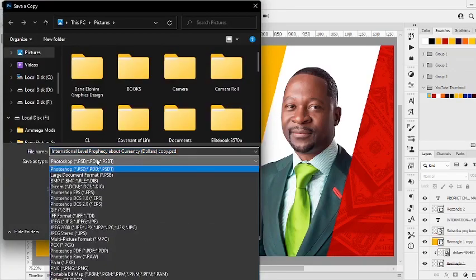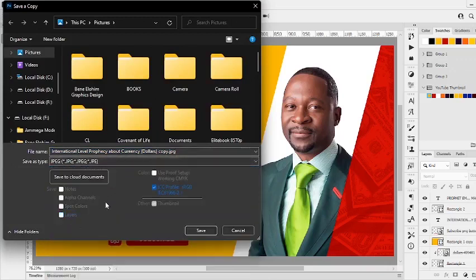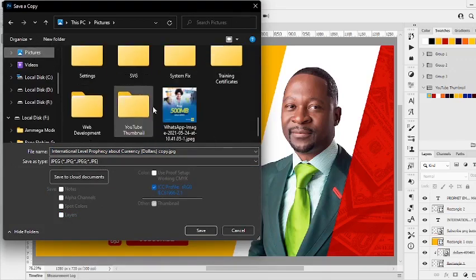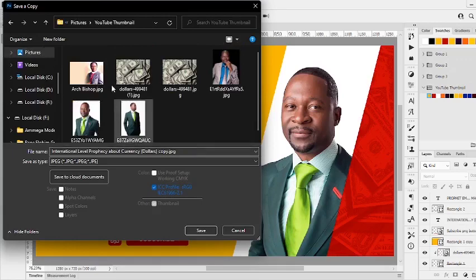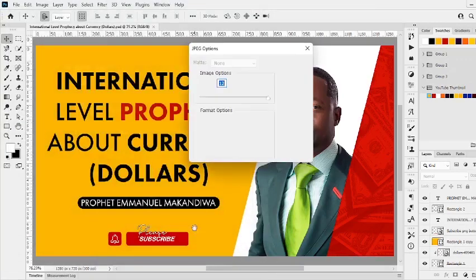So as you can see, different formats. Normally I like to save in JPEG. So you select where you want it to save to. I think I want it to save to YouTube thumbnail. Then you go ahead and save.